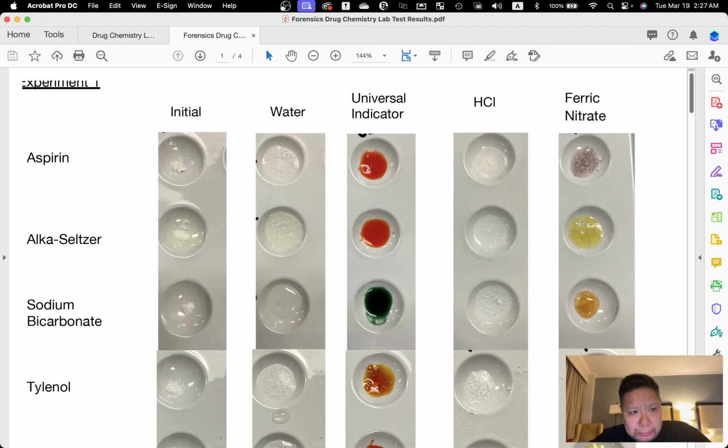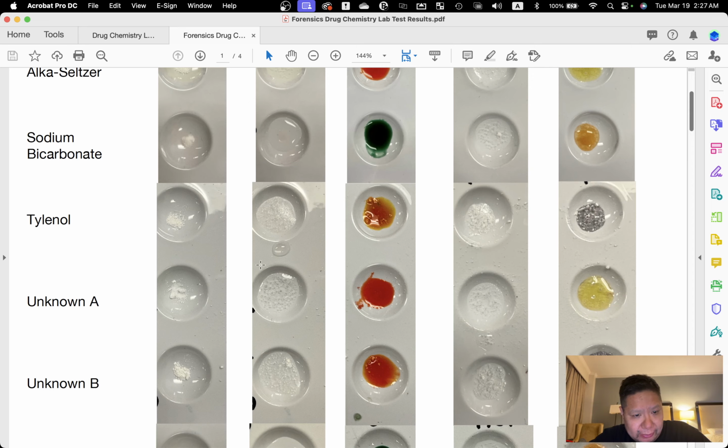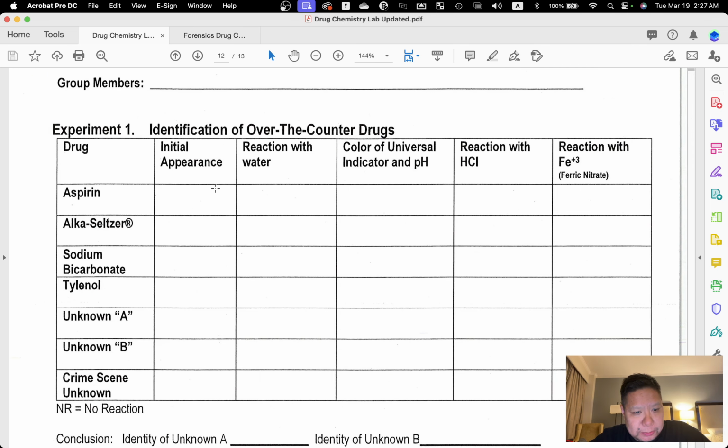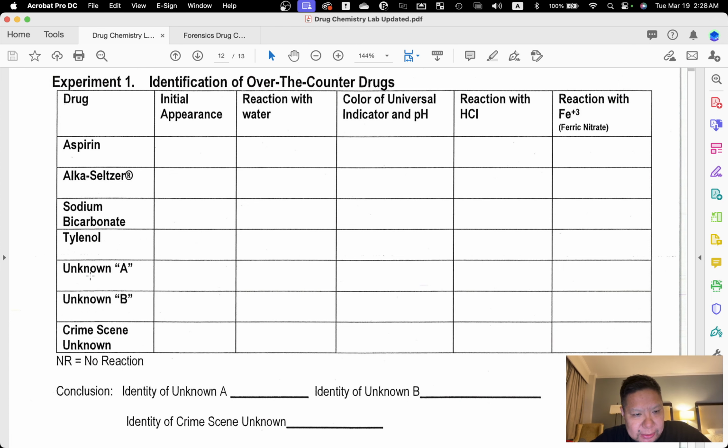And so basically you go through experiment 1 and just look at all these different colors and all these different wells right here and fill in all the blanks on the worksheet, because they all correspond to the blanks on the worksheet, right? And it says right there NR for no reaction, right? So then it says what is the identity of unknown A, what's the identity of unknown B, what's the identity of the unknown crime scene.